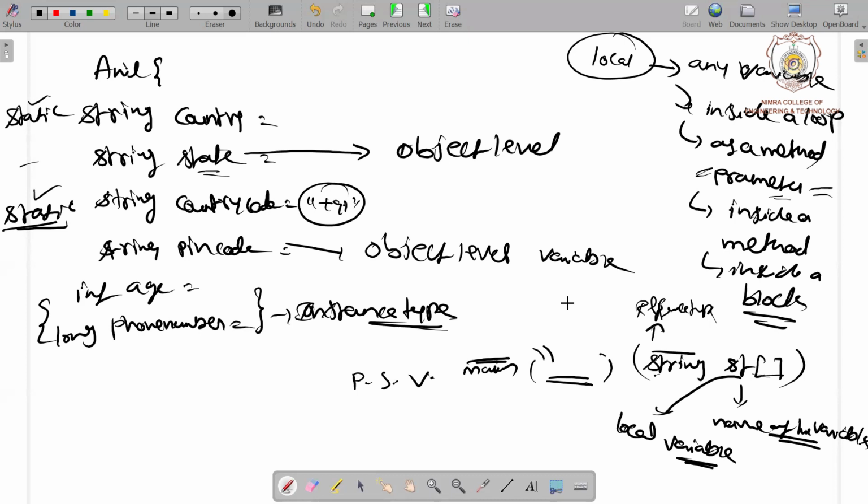Okay, so a local variable's duty is to do some temporary job. If I want to perform some temporary actions, then we'll go for local variables. If I want to represent common properties, then go for static variables. If you want to represent object level properties, then go for instance variables. So any questions on this, static, instance, local variables?